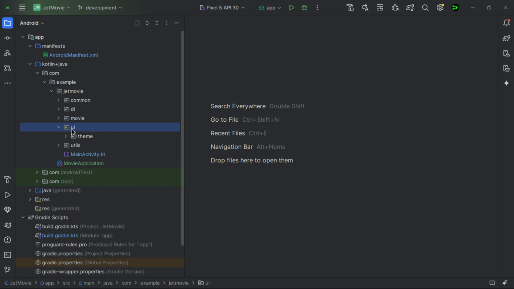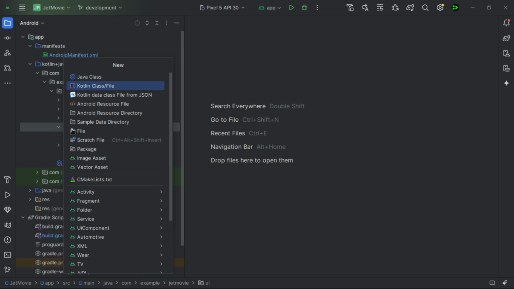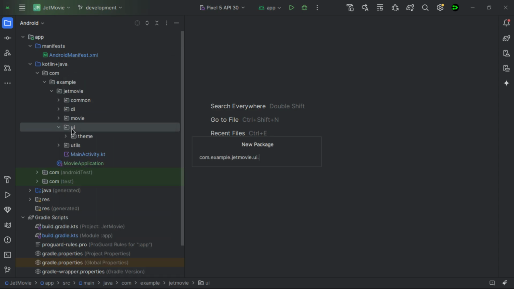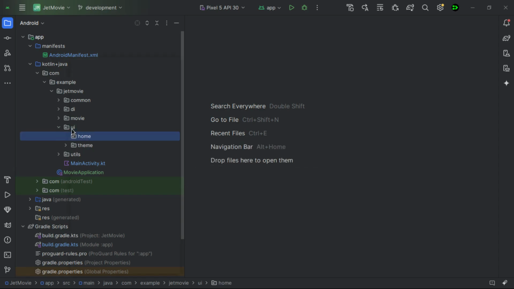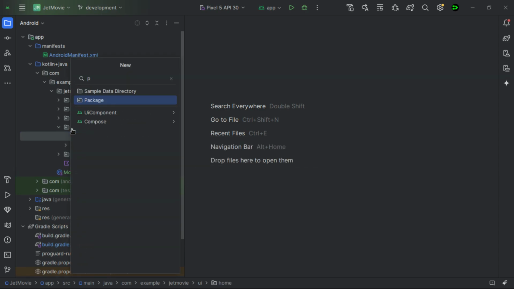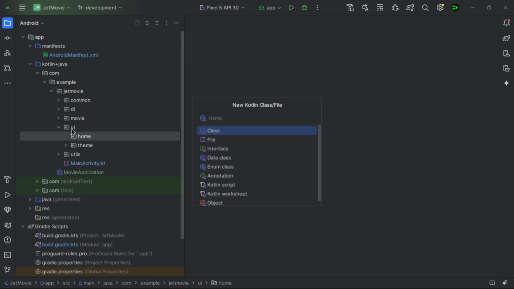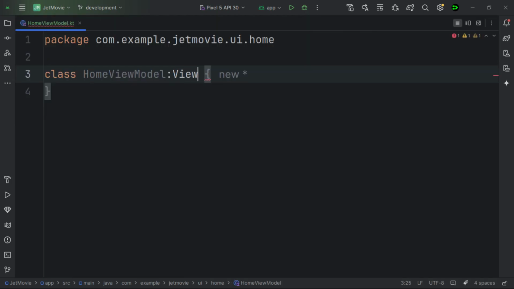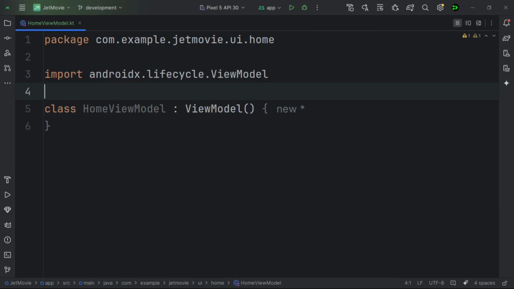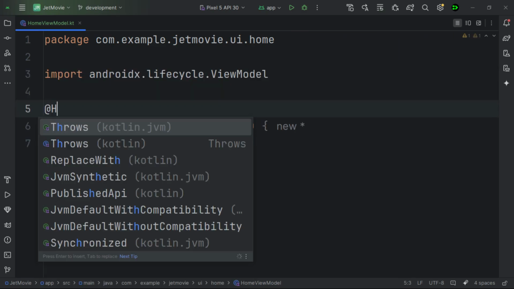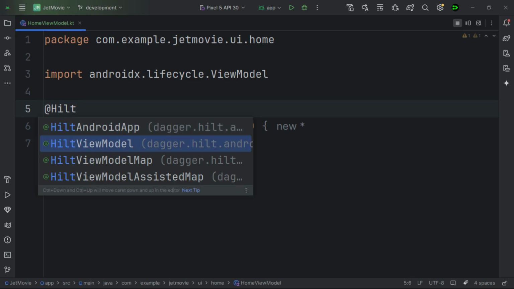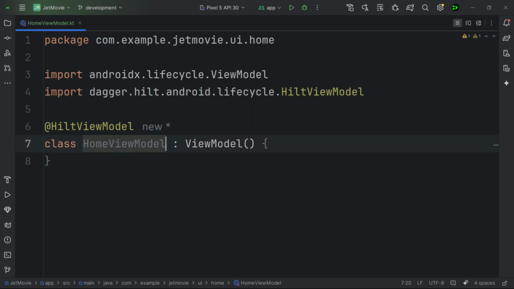Okay, so now we want to create our home screen. The first case is we want to get access to our ViewModel. To do that, let's create a new package inside our UI, and we are just going to call this home. Inside our home, let's create another Kotlin class file, and let's create our HomeViewModel. This one is going to inherit from the ViewModel class. One thing here, we have to tell Dagger Hilt, hey, this is a view model, so we can call HiltViewModel. It's going to help us generate that.